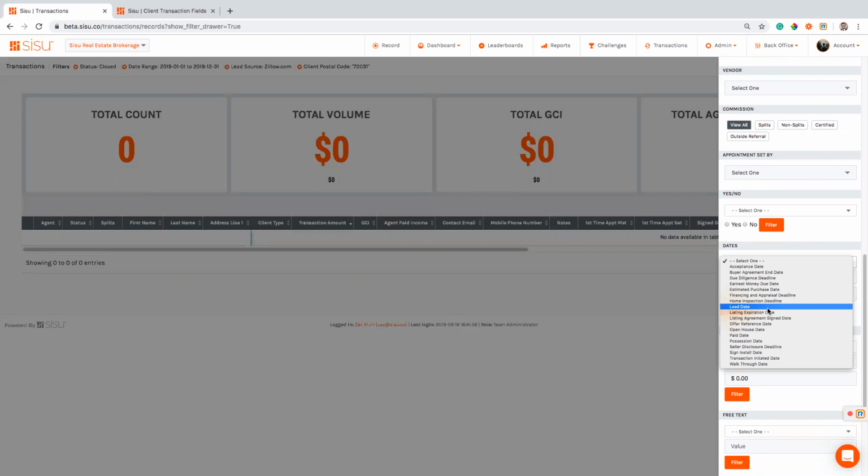Show me every transaction that we're tracking that had an open house, and every listing that we were tracking that had an open house in September. I want to know what the progress is on those different deals. Things as simple as I want to know when a sign was installed for certain. The possibilities of what you're able to filter here are pretty endless.